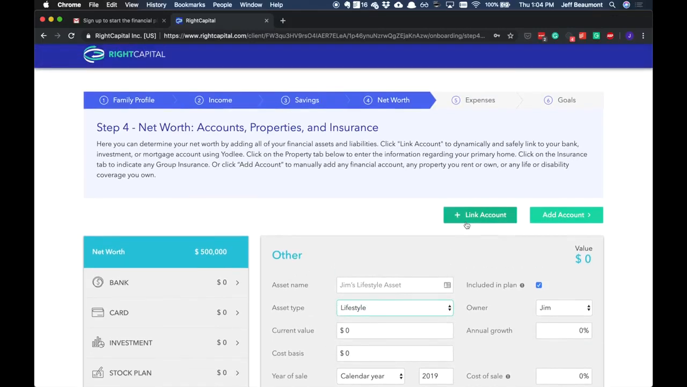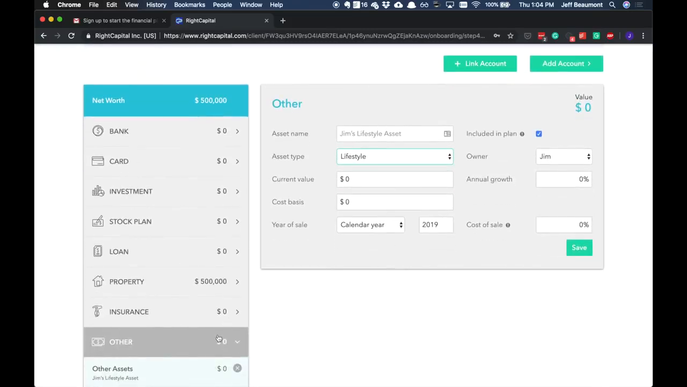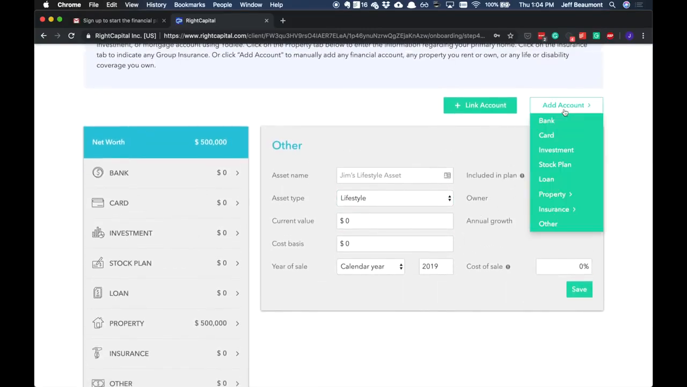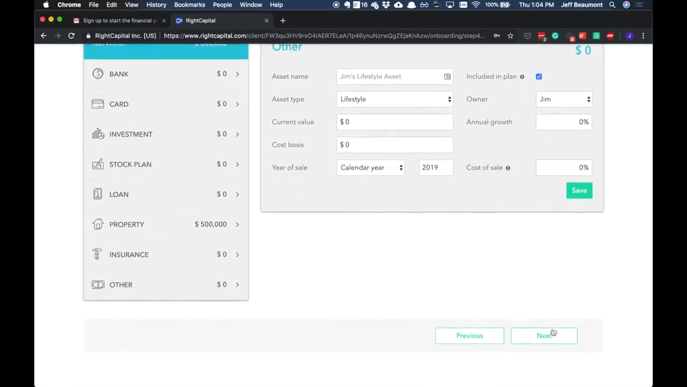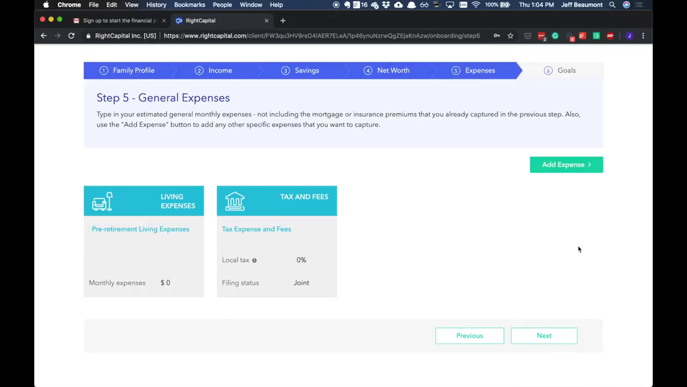Before we go on, this Add Account feature enables you to manually add any account, including a stock plan. Under Property, you can add investment properties and vacation homes. Make sure you're inputting any item that you have. Once you've added all the information here, click the Next button to jump to the expense section.